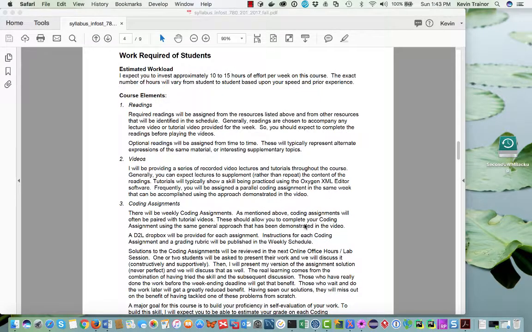Estimated workload. There's a lot of work here, 10 to 15 hours per week. The exact number of hours that it's going to take for you to do is going to really be based on your speed and your experience. There's going to be a lot of typing. Some people type faster than others. Some people have already used some of these tools. Some people haven't used any of these tools. Your mileage is going to vary, okay?